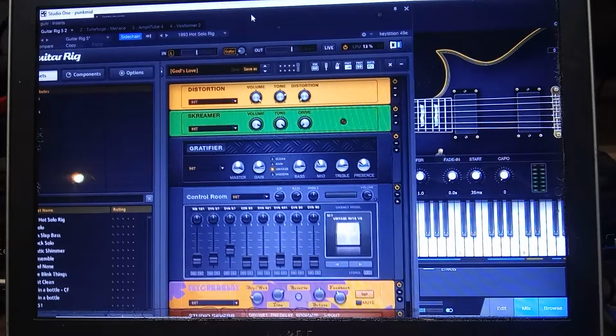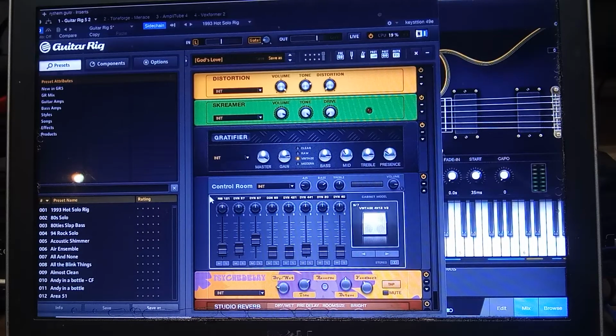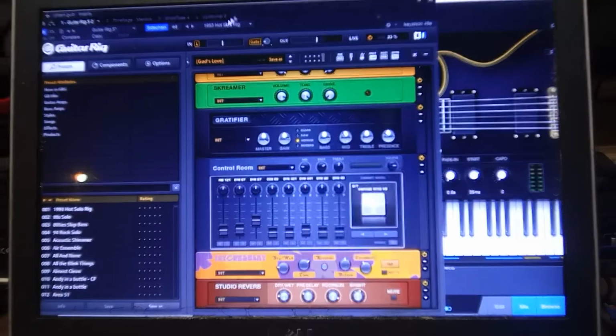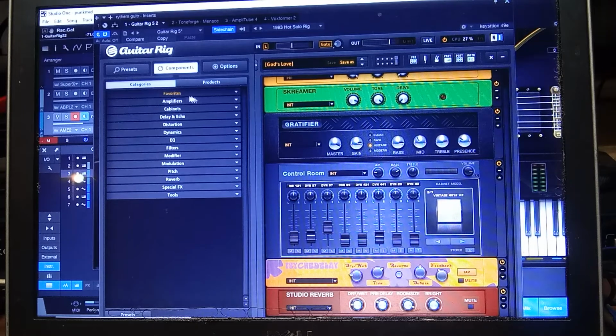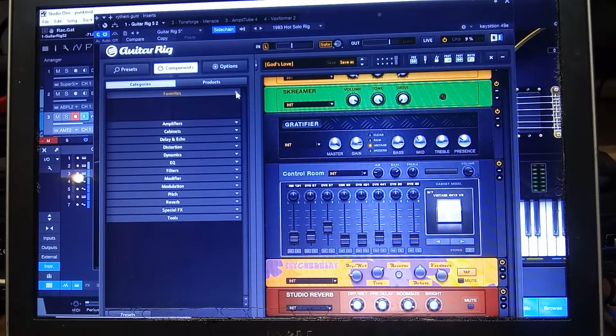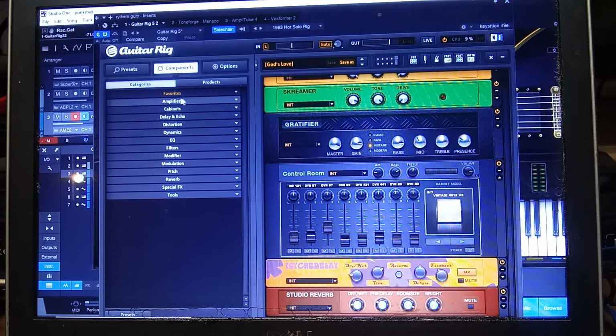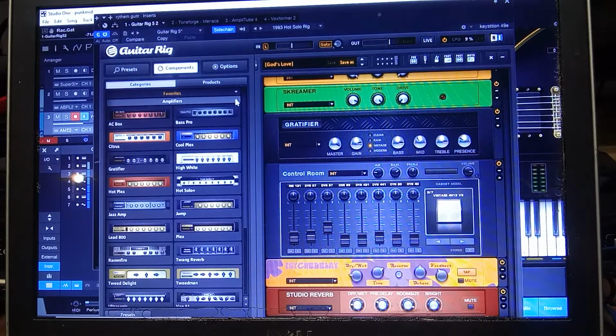What I like about this is, number one, it has a rack look to it. I like the rack look. Plus, it has every effect you can think of, and it's pretty simple to use. You can come over here to components, and you can have your favorites over here where you've got pre-made stuff, and you can just grab the item and drag and drop it over. In this case, first you maybe want to start with an amplifier.